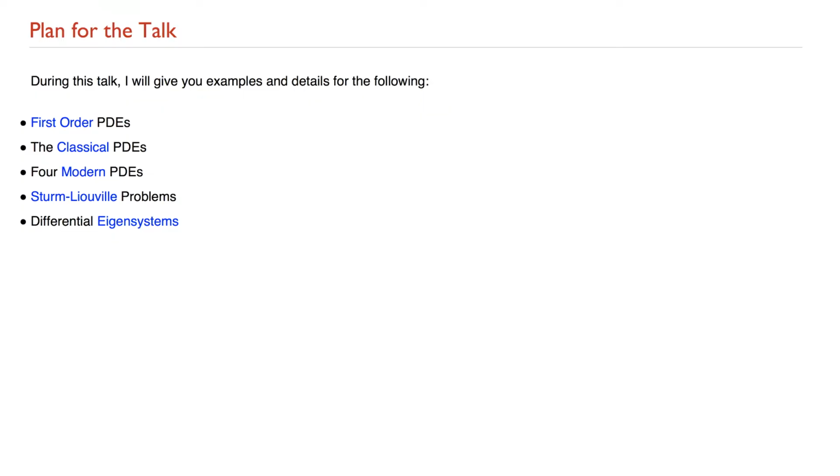I'll begin with talking about first order PDEs, and I've chosen the transport equation, the scalar conservation law, and the Clairaut equation to illustrate this class of PDEs. And it will be clear to you that even these first order PDEs offer a lot of complexity.